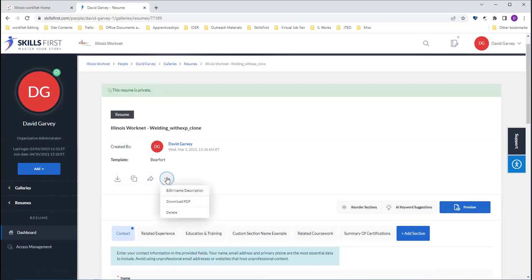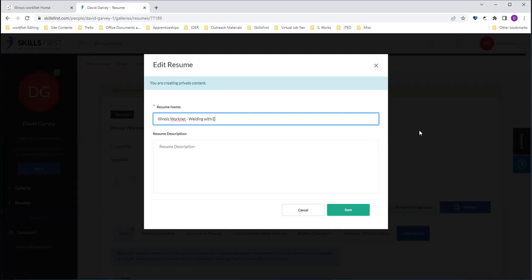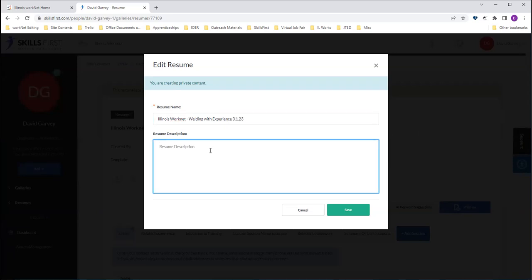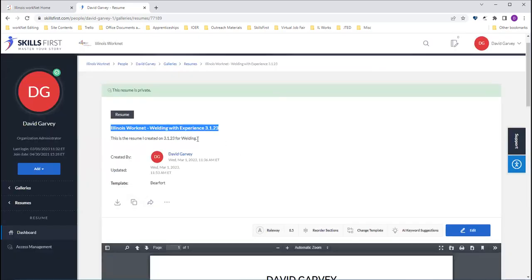And then the last button we have here is a drop down. We can delete the resume. If we want to download a PDF copy, we can do so, or we can edit the name and the description. So for example, today's date, March 1st. We just add a note in the description here. Click save, and we should see that the title has changed, and that description of the resume has been included here as well.